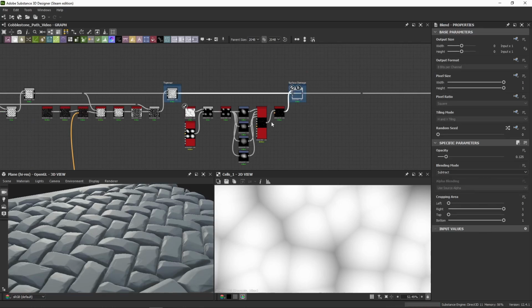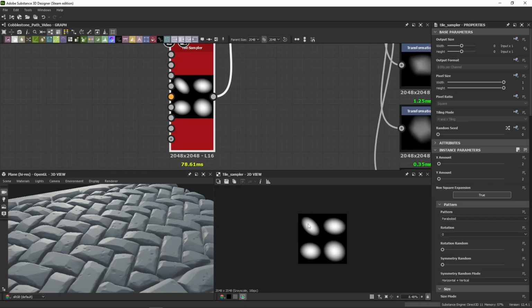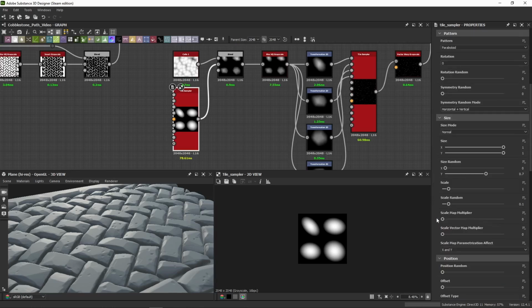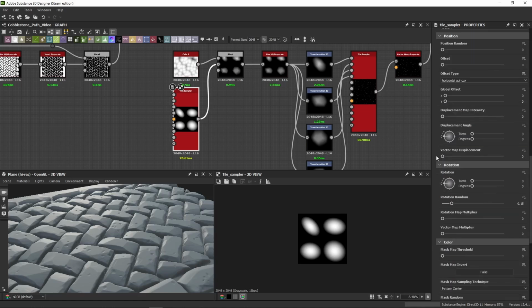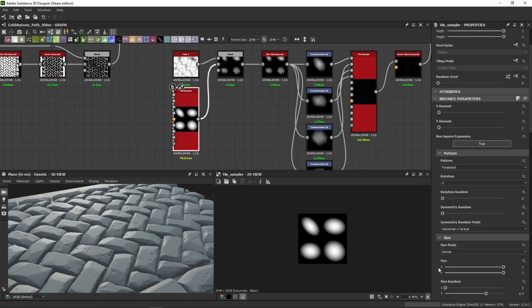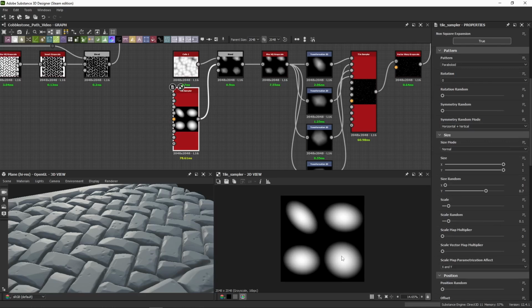Might be too many. We can always reduce it, but basically we start with a tile sampler. Set to 2.2 because these are going to be 4 separate rocks, as you see here. Set the pattern to paraboloid. Size settings, I'll let you guys pause and look at those. Positional settings, nothing changed. Rotation random, just a little bit. And then color values, I don't think anything really changed here. That's pretty much it. Then that gives us this.